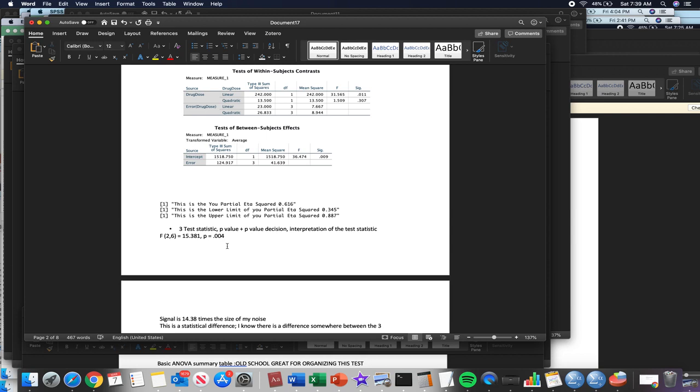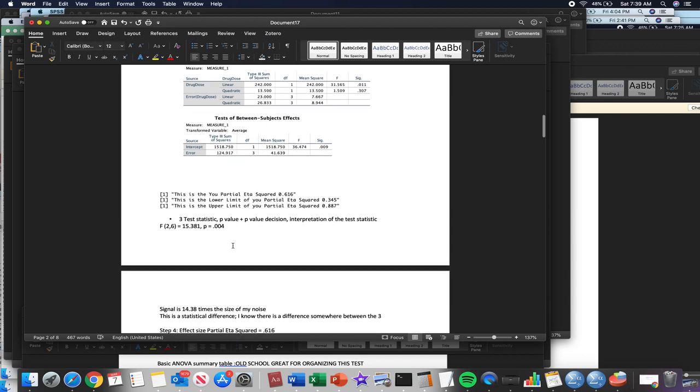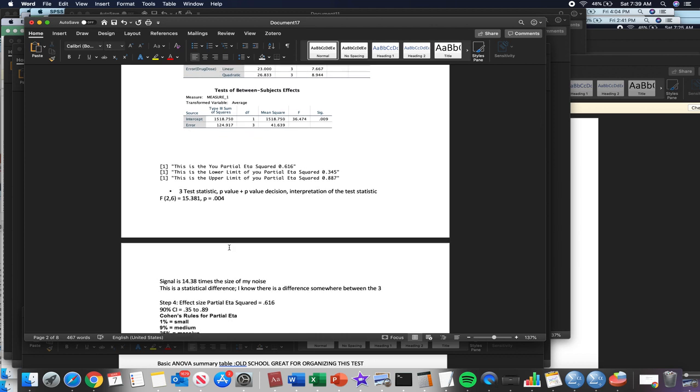Now I have to interpret my test statistic. So my test statistic is very simple. My signal is 14.38 times the size of my noise, F minus 1. That's my signal to noise ratio. So I want that to be clear. That's beautiful and perfect. And then, this is the omnibus test.